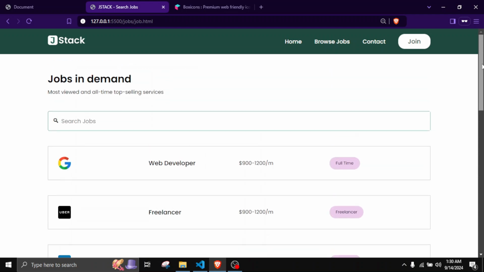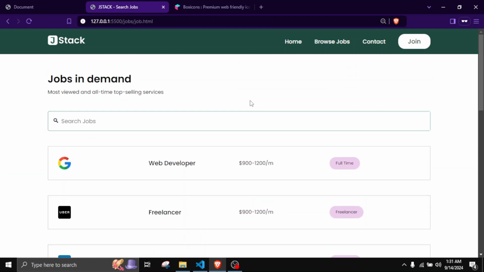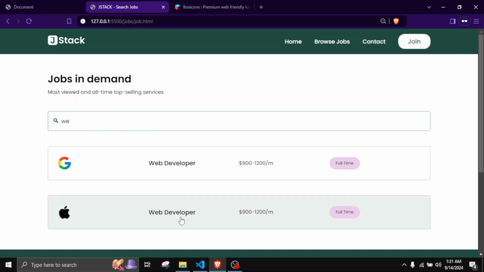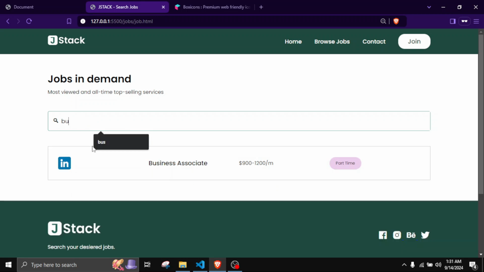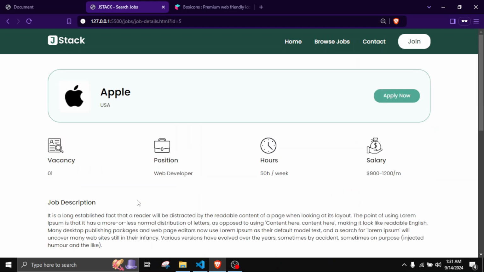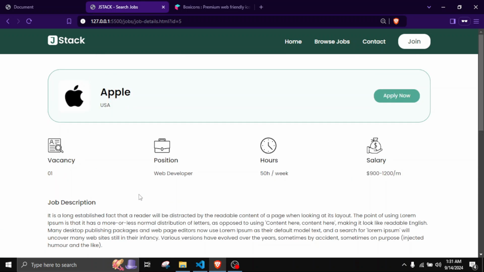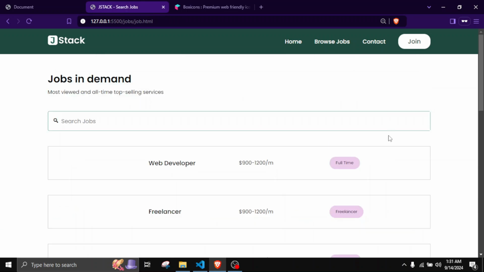And from this page, we can see that we have a lot of job listings, and this search bar is also functional. If we search for web, it will only show us web related job listings. If we search for business, it will only show the business related job listings. And if I click any one of these job listings, it will show us the job description of that individual job listing. And this is it for our part 2 of this course.